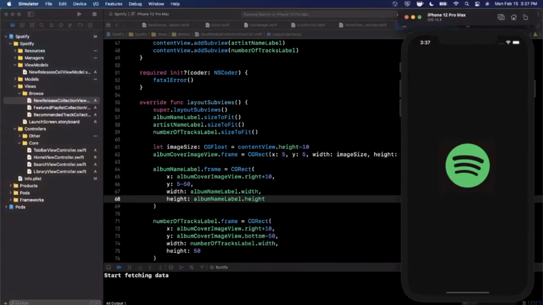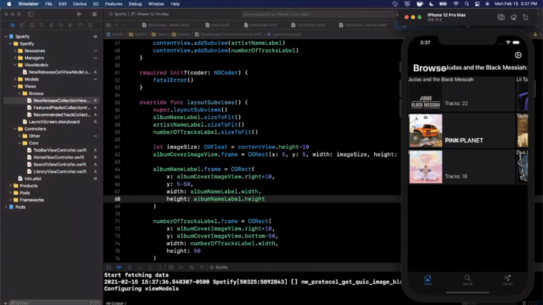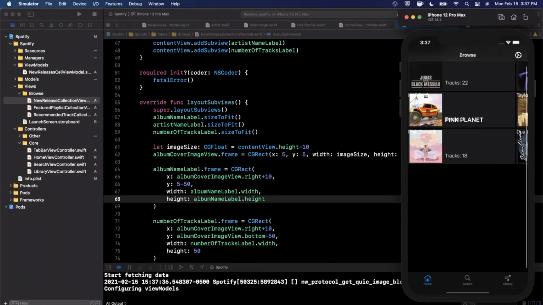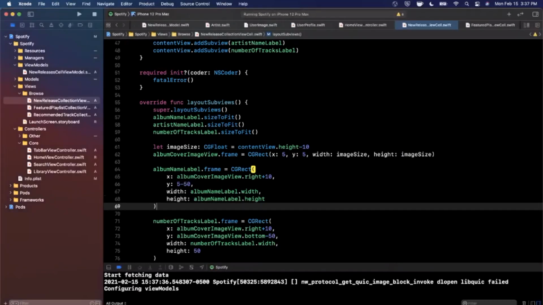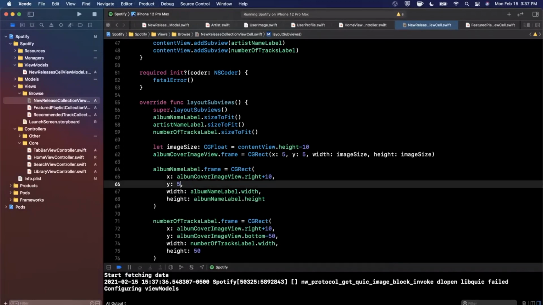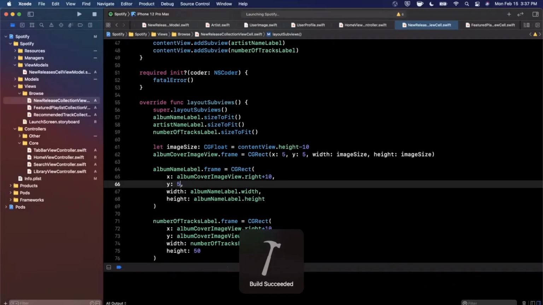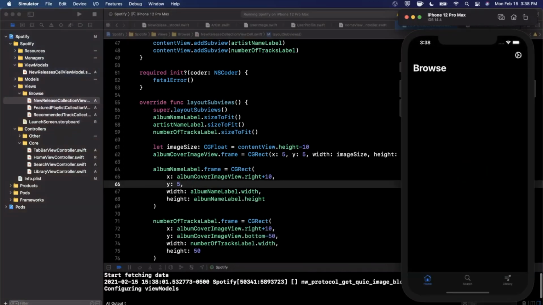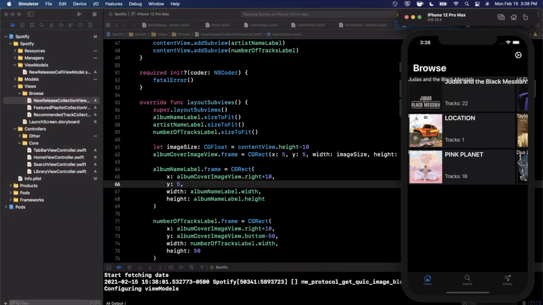Let's go ahead and just run and see what we're working with. So the number of tracks and the name look like they're overlapping or something strange is going on. So let's see what's going on. So album name label, we're saying the X is the cover image right plus 10. The Y should be 50. I did minus 50. It's not what I meant to do. So that'll be the Y. Let's run that one more time. All right, so it's at the top now.